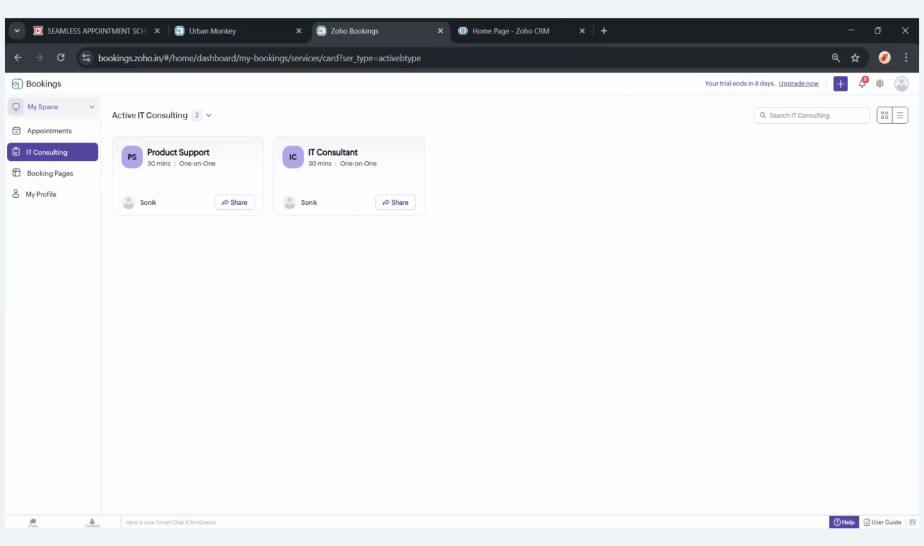So if you are having more teams, like a support team, product team, and IT team, you can create a separate booking page for all your teams, and you can embed these booking page URLs in your website. So where your customer gets into your web page, and they will select which meeting, which appointment they need.